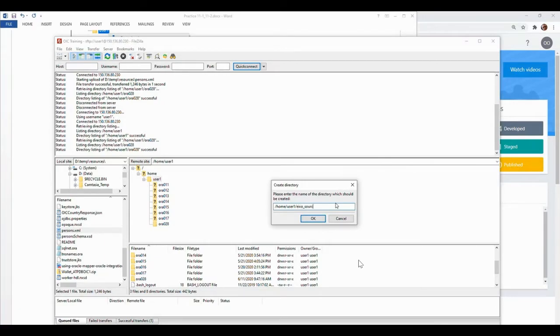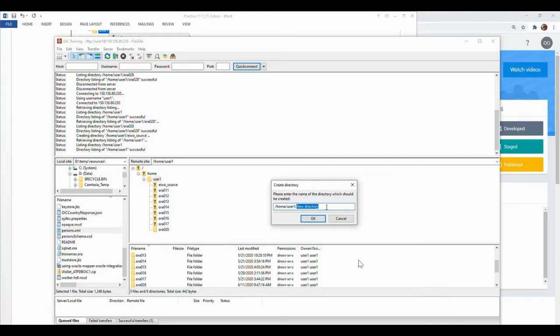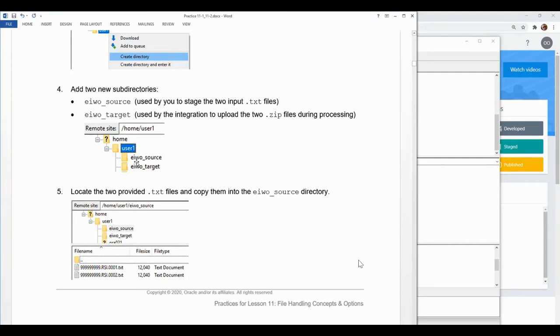EIW underscore source. Spelling is important because it needs to match up with what we are looking for. Then EIW underscore target. I believe that's the correct name. I just want to make sure I got that spelling right. Yeah, EIW underscore source and target.